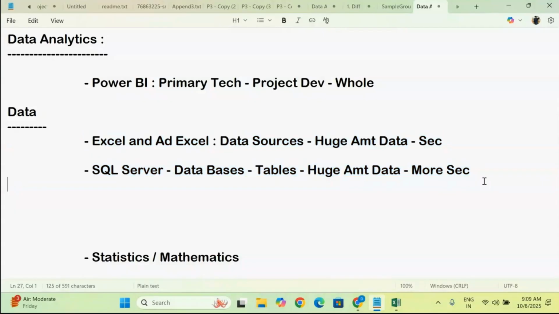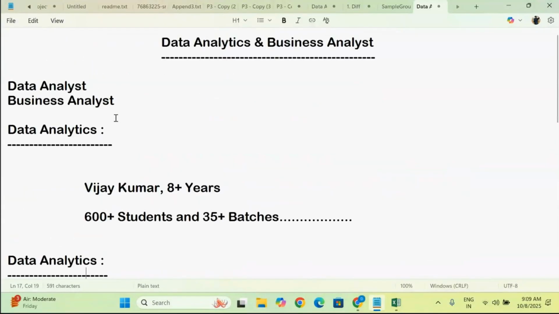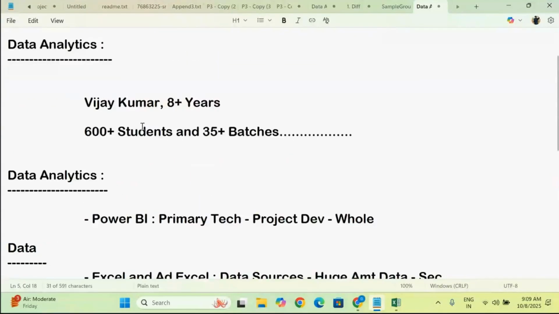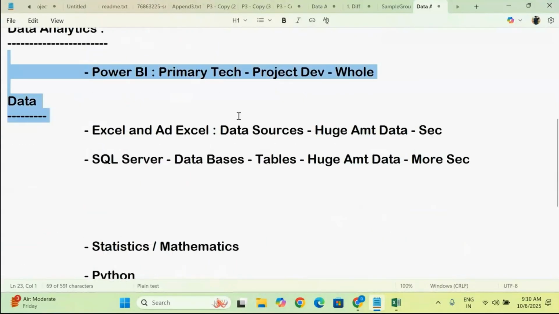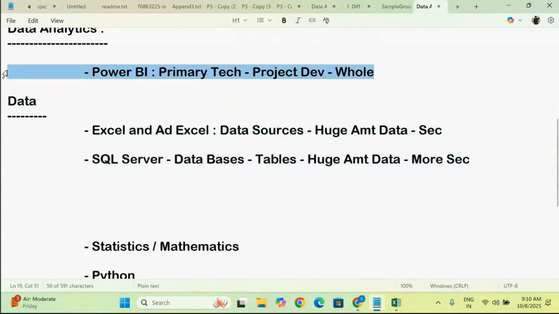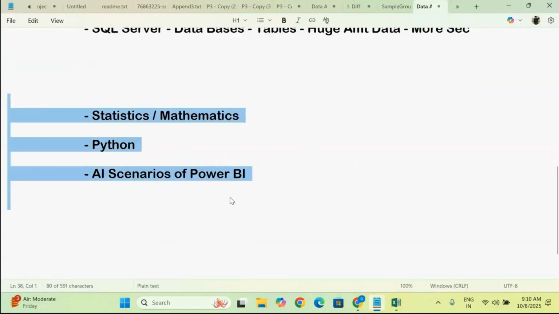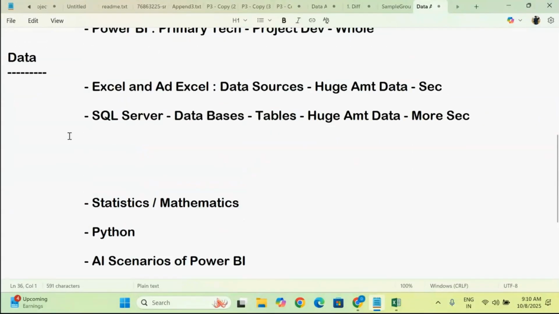Now understand, whenever you want to do data analyst, business analyst or data analytics work, you require only two things. One is the data, another one is the primary technology to visualize it and understand your data. Then why do we need two other technologies? Just observe here. Till here you just focus.